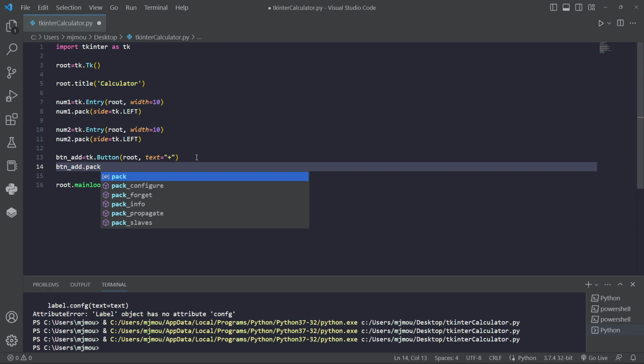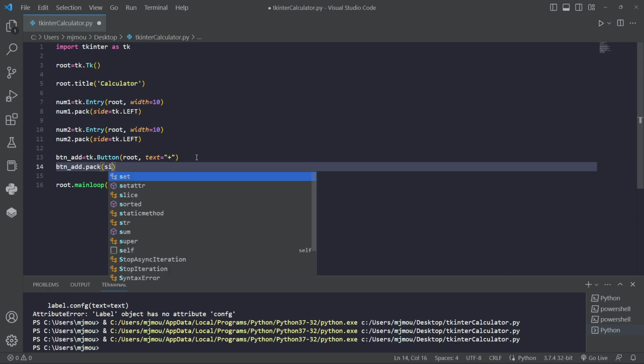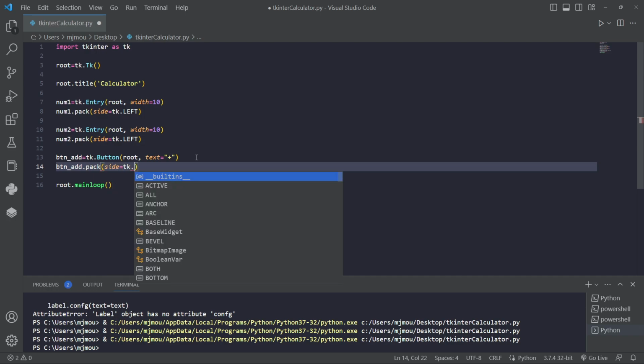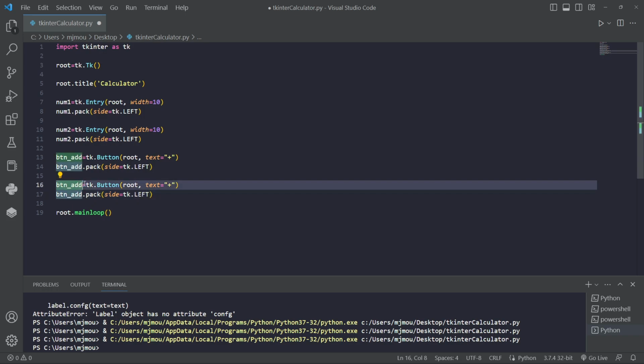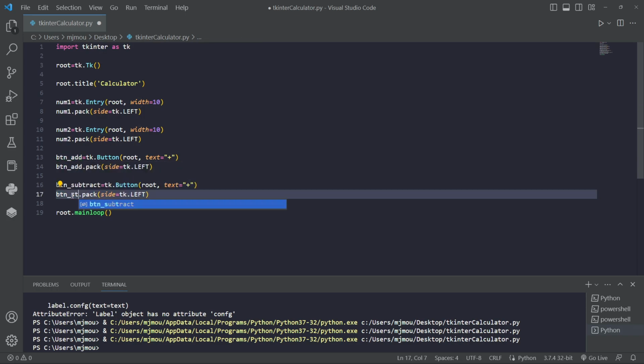Where do I want to put this time? I think I'm going to put it to the left as well. So we will put side equals tk dot left. And then I'm going to copy this because we're going to add some more buttons. So we've got an add button, but this time I need a subtract. And I'm going to do the same here. Subtract. I can spell it. And then am I going to keep it on the left? Yeah, I'm going to keep it on the left.